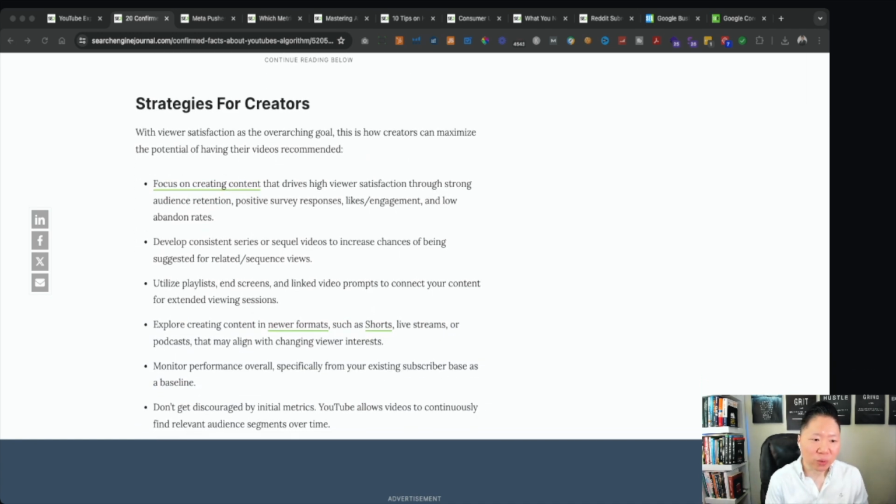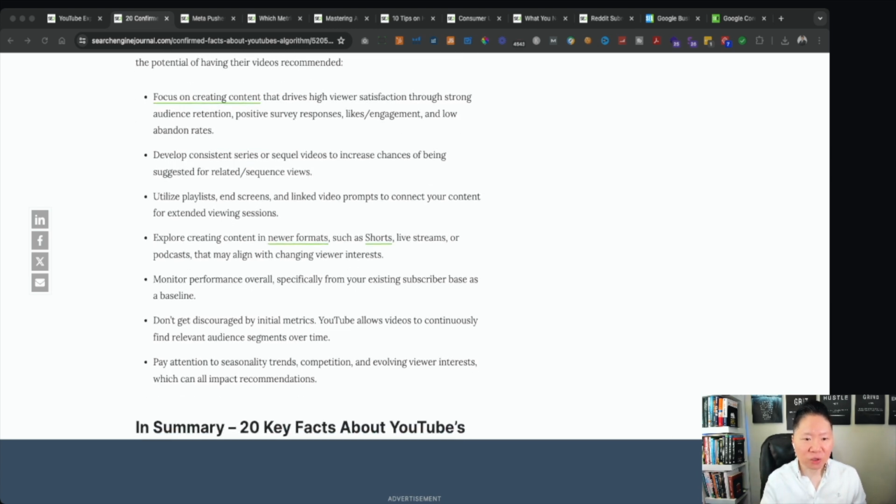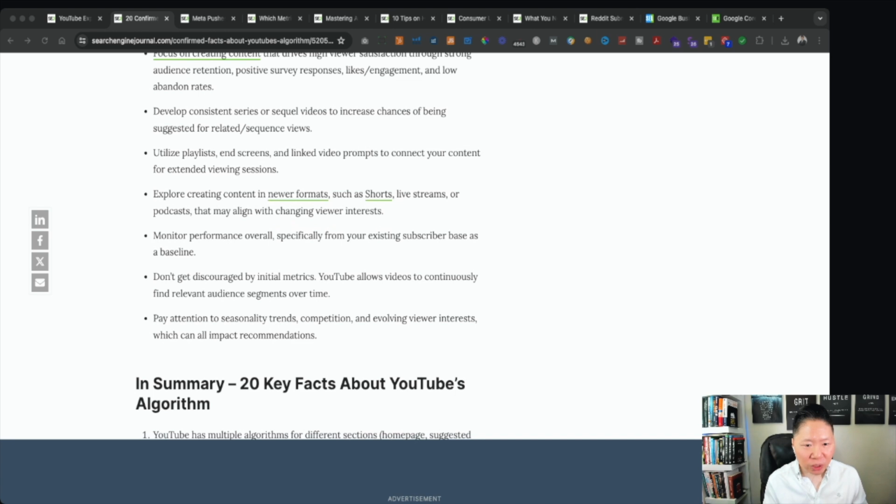So, strategies for creators with viewer satisfaction as the overarching goal. This is how creators can maximize the potential of having their videos recommended. Focus on creating content that drives higher viewer satisfaction through strong audience retention, positive survey responses, likes, engagement, and low abandon rates. Develop consistent series or sequential videos to increase chances of being suggested for related sequence views.